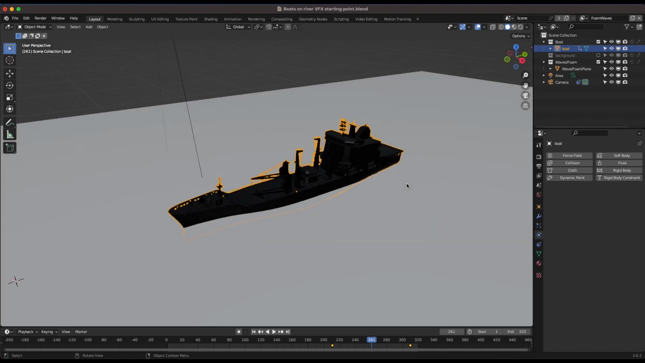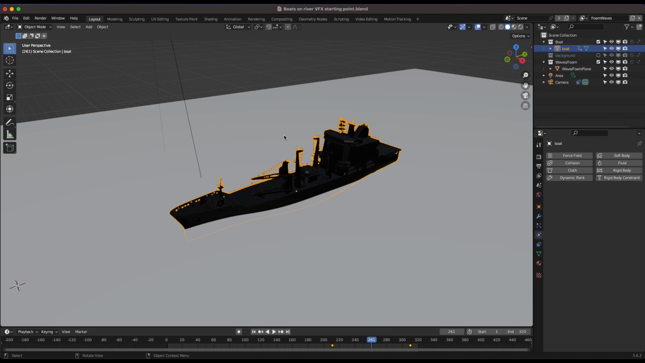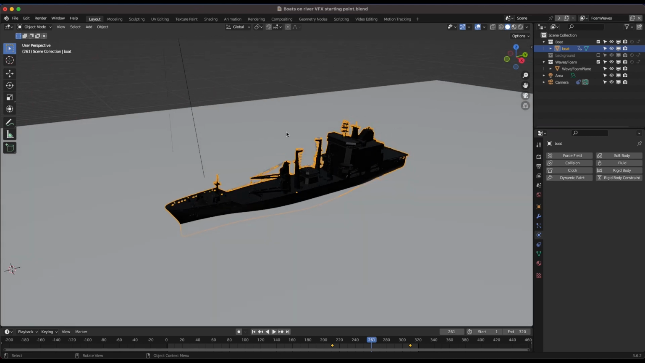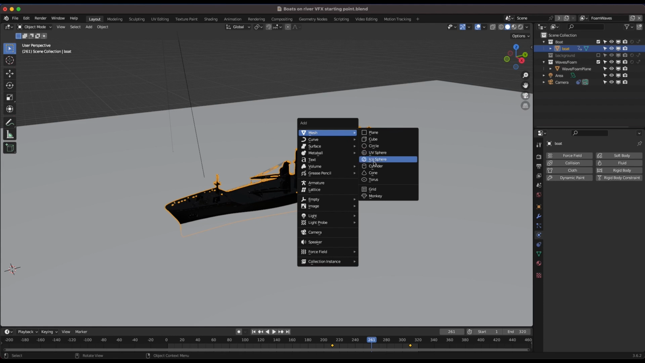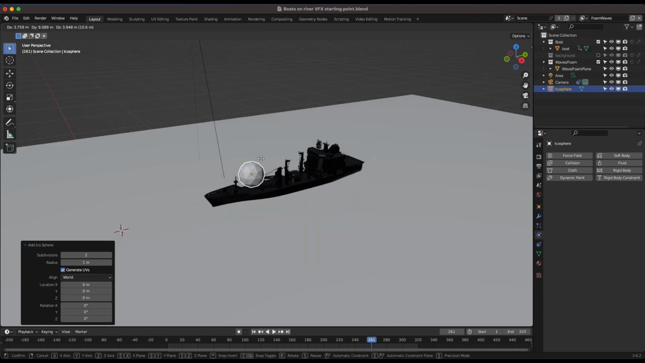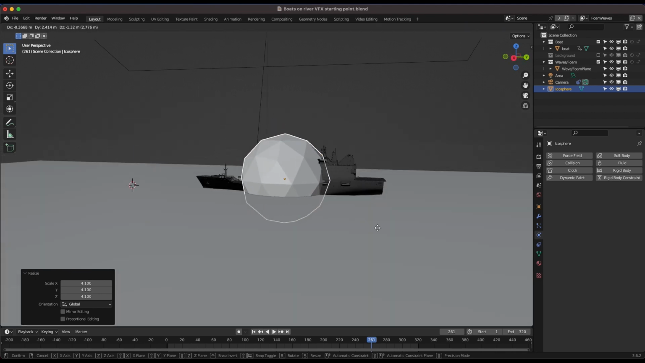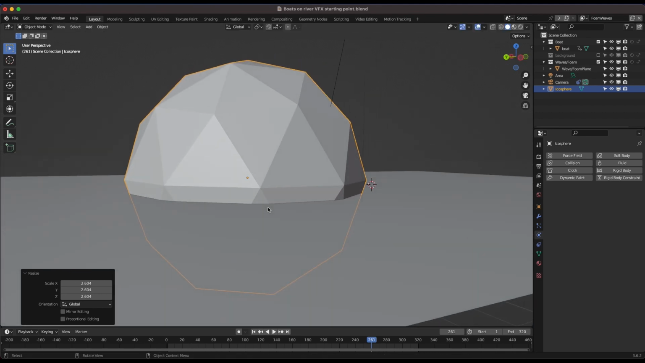interacts with it. However, in this case, since we have a fair bit of detail on our ship mesh, what I'm actually going to do is create a proxy version of our ship in order to save some simulation time. In order to do this, I'll go ahead and press Shift A, and I'll just add a basic icosphere to our scene. And I'll just grab it here and put it right where our ship is, scale it up a bit like so, and I'll scale it all the way around our ship here.